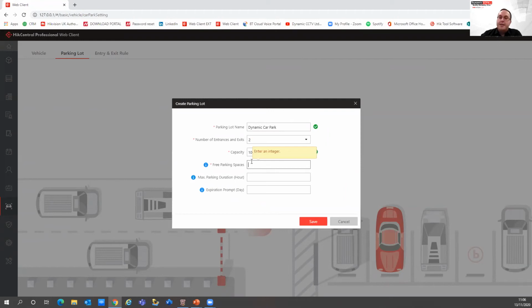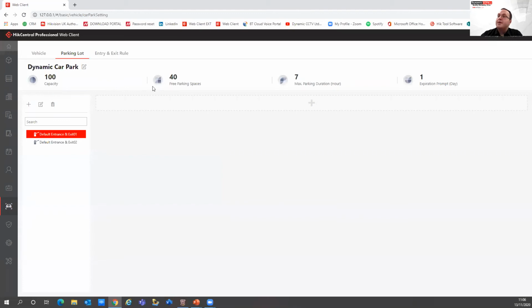Free parking spaces, generally when you're setting up a system, there's already going to be vehicles parked somewhere in the car park, so you can manually adjust for this. So I'm going to put that there's 40 currently, and then we can put in the maximum duration in hours the vehicle's supposed to be parked in the system for, and this can automatically generate an event if they've entered the car park but they haven't exited within a certain time period. So we can say 7 hours on here, and also the expiration date, which we're going to set to 1. So you can see there we've actually created our car park, Dynamic CCTV car park, and we've got 40 currently free spaces, and our total capacity is 100 parking spaces.